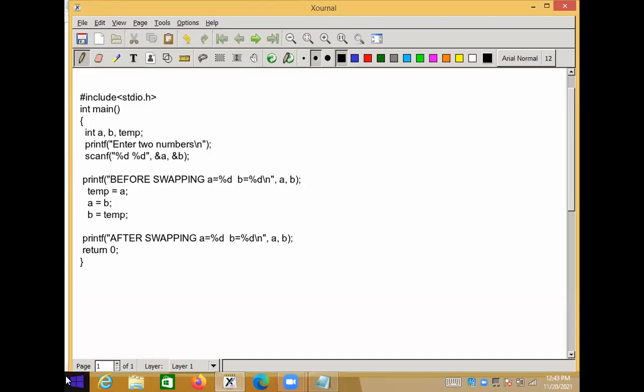Now in this code, what is happening for these three variables? This is the variable declaration statement. For these three variables, memory is allocated. This is the memory for a, this is the memory for b, and this is the memory for temp, the memory allocated for the variable temp. Like this, memory is allocated for the three variables.